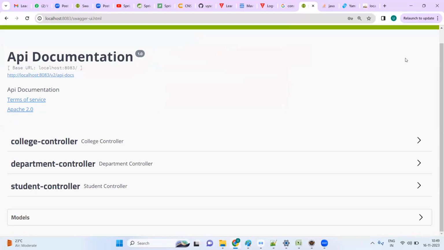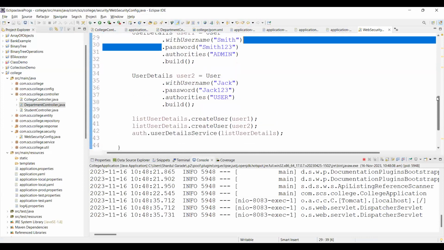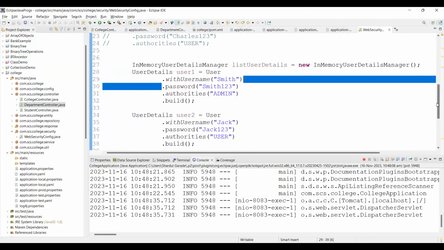In memory or DAO? In memory authentication, and I've showed you all the flavors of in memory now. Okay. Now tomorrow we will do the DAO authentication.